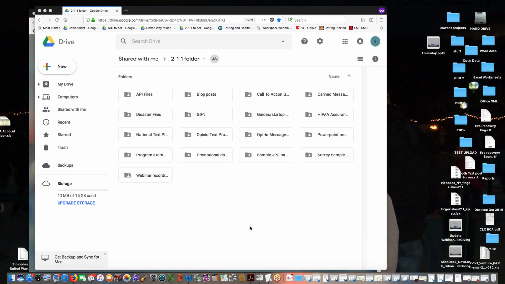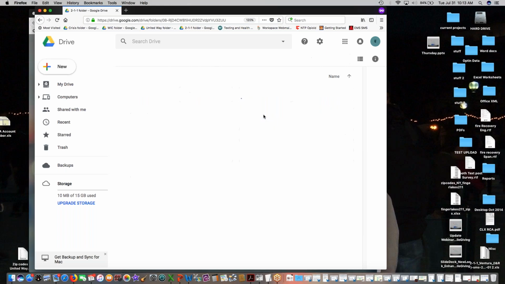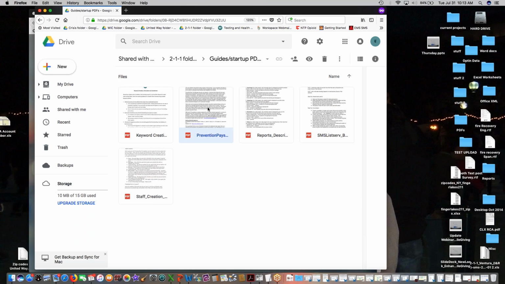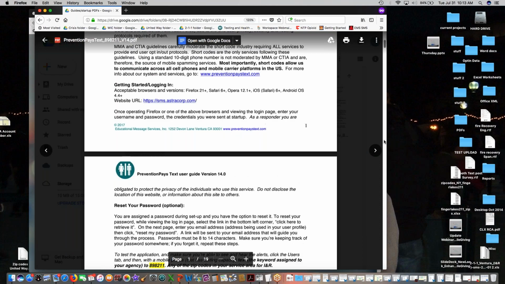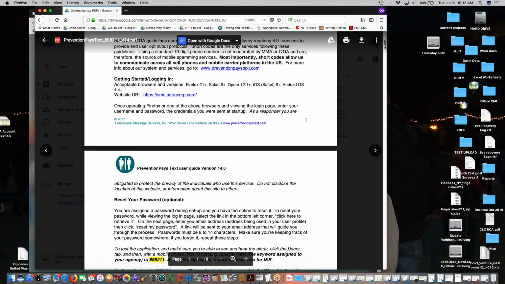Okay. So what we're looking at here, guys, is the 211 folder. So this shows you everything that you need to know about the application, how to get started, all of the important things, including the startup guide. So if you go to guides and startup, you'll see what the startup guide looks like. It's right here. And it takes you through everything that we are going to go over today and then some.